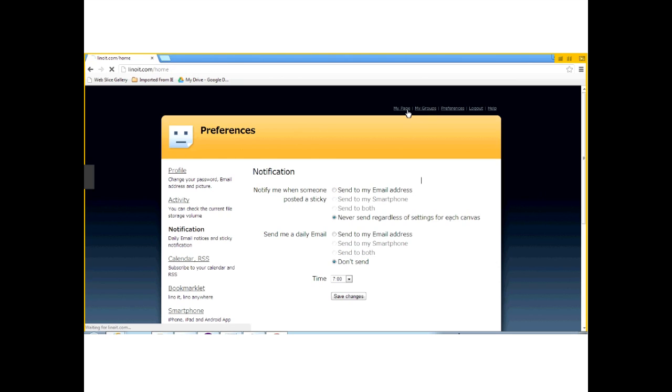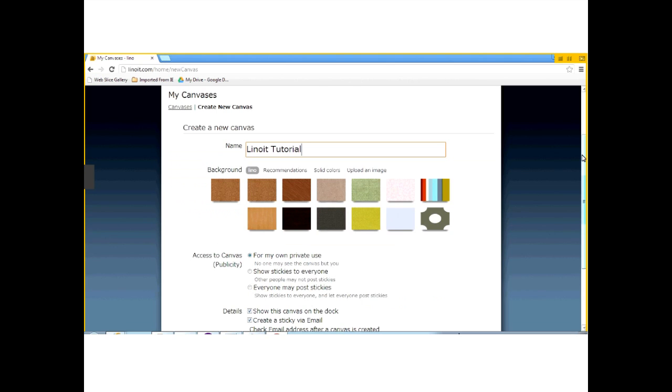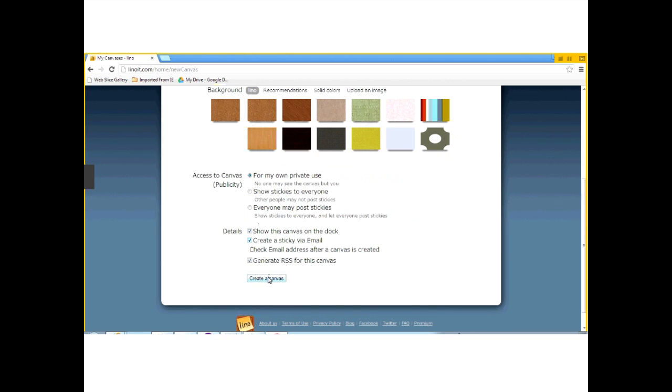When you want to set up a canvas, I'm going to click here, Create New Canvas, and you get a blank canvas, and you can name it. I'm just going to call this Linoit Tutorial. You can then select your background. You can upload pictures for the background if you want also. You can set access for your stickies. Okay, and I'm going to click Create a Canvas.